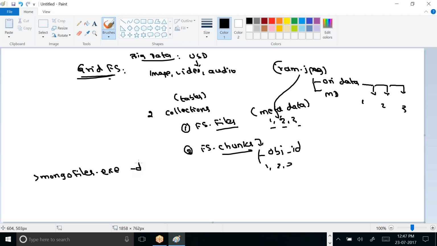Then you want to specify the target directory as grid file, and you want to use this command put for specifying this rom.jpg. This is the file that you want. Okay, so here this is your database name. So in this, let me make the database name Thiru. So under the Thiru database, the file rom.jpg will be put.